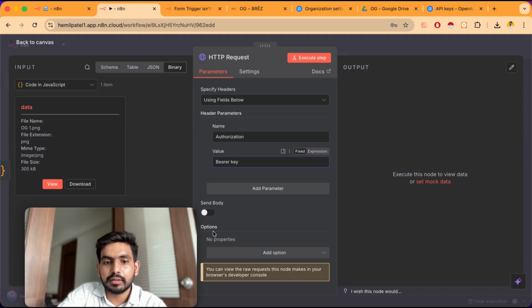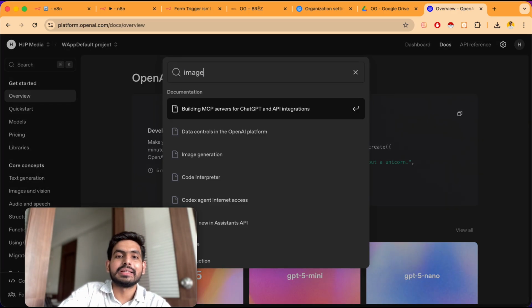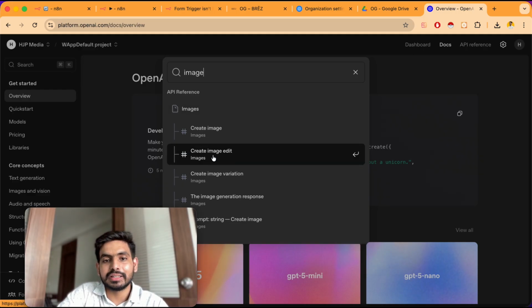Okay, and we need to add another option because these docs contain all the information. If you want to access this image generation model, then you have to put in all the image parameters. So you can see create image edit.